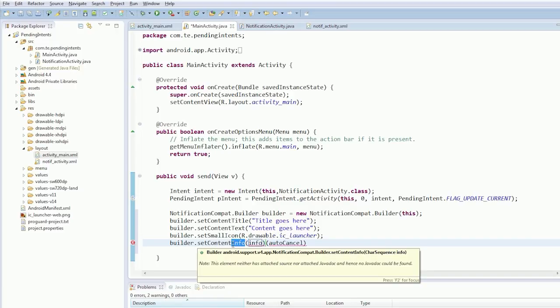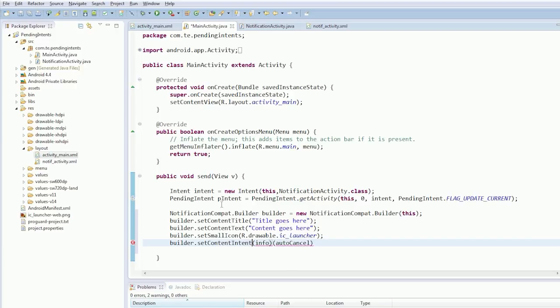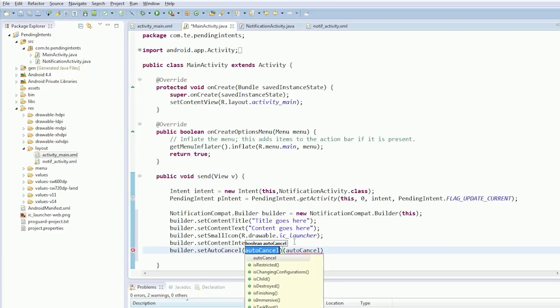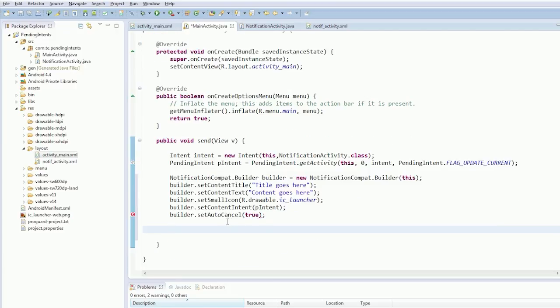God flippin' damn it, I am all over the place. That's our pending intent. And then we want to set auto cancel true. I'll explain what that means when we get to notifications, but auto cancel true just means that when you touch or activate the notification, it gets cancelled and doesn't linger around. So we've got all that ready to go. Now we need to send the notification off to the system. So actually we need to get a notification manager for a start. NotificationCompat.